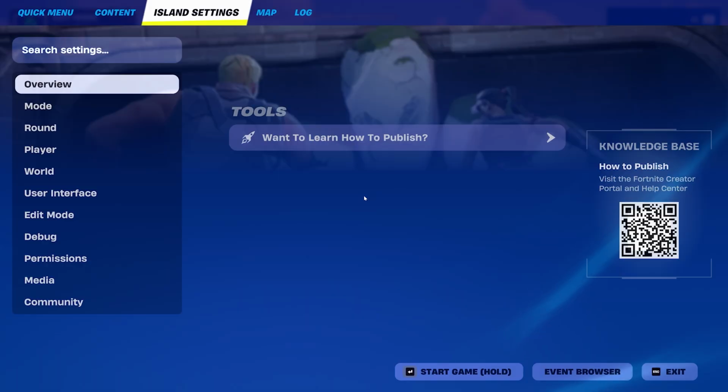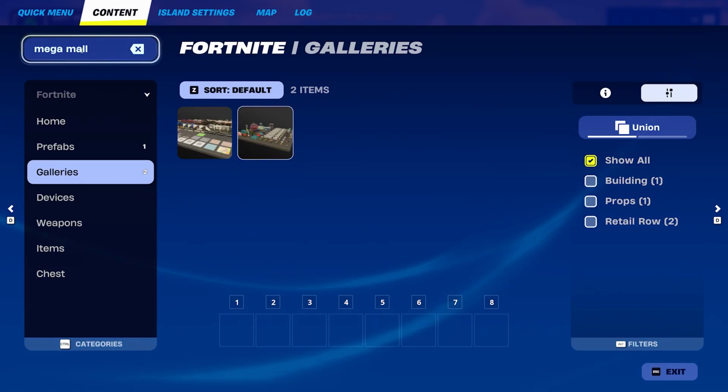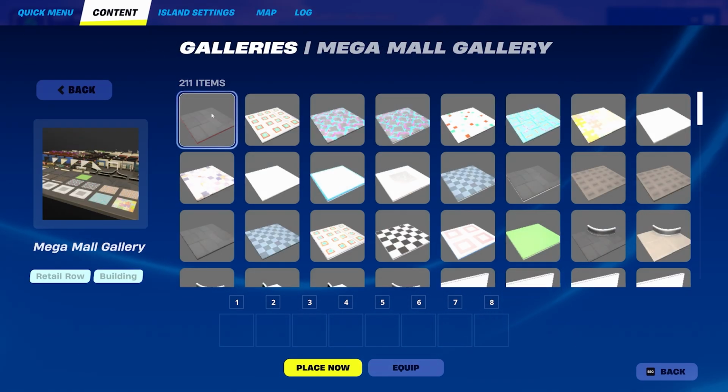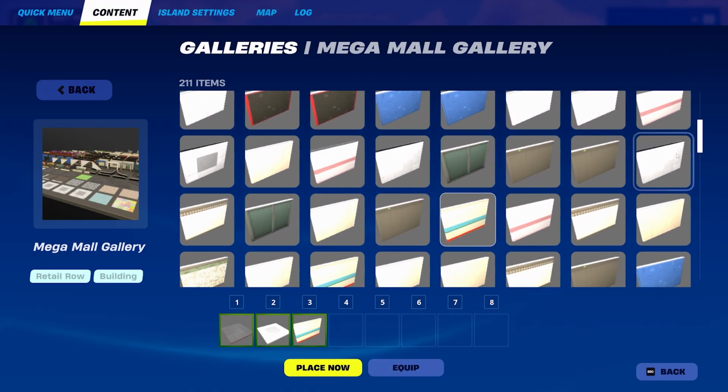Now, press M to open the Creative menu, then select Galleries. Browse the gallery and grab a floor, wall, and half wall that fits your vibe. Double-click to add them to your quick bar, or just click Equip. When you're ready, exit back to your island.